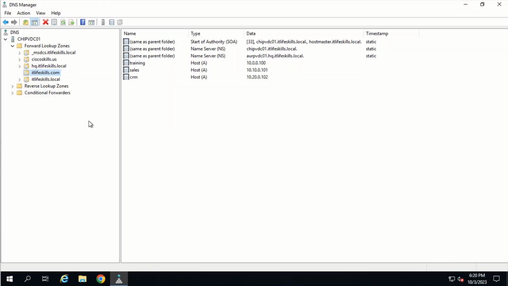Let's check the reverse lookup zone for the subnet 10.0.0. As you can see, the pointer records for training.itlifeskills.com was created because it belongs to the subnet 10.0.0, and the pointer records for sales and CRM was not created because they belong to the subnet 10.10.0. So let's create the reverse lookup zone for that subnet.